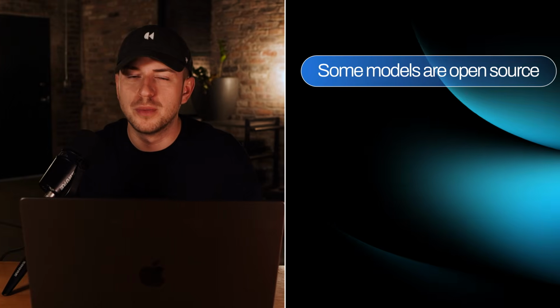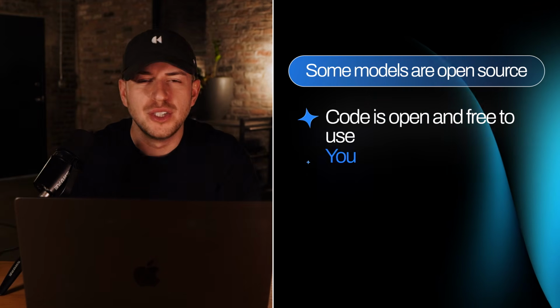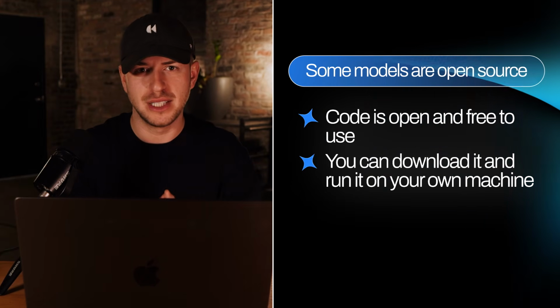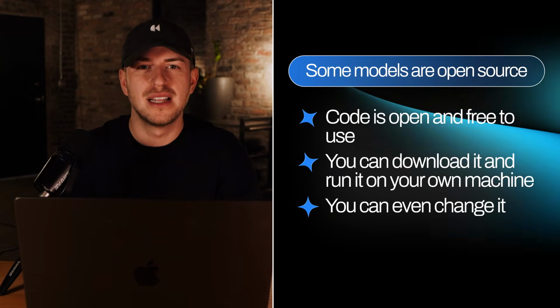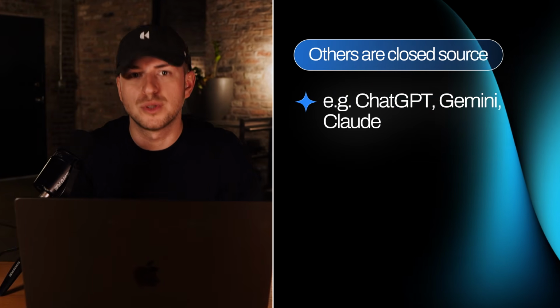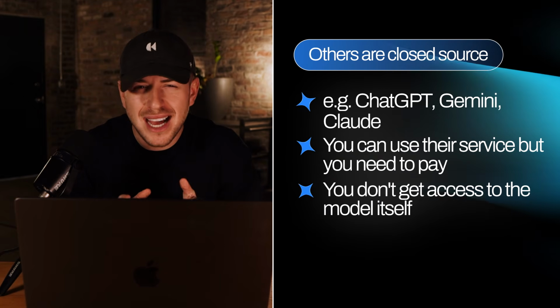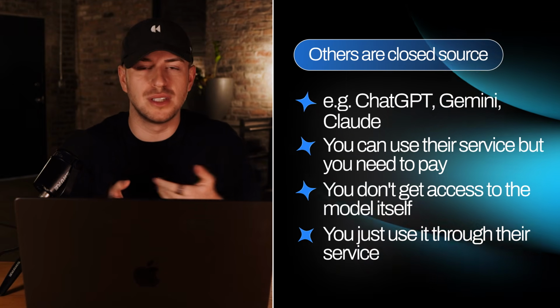Some models are open source. That means the code is open and free to use. You can download it and run it on your own machine. You can even change it. These are the ones that you see people running on a Mac Mini at home. Others are closed source. ChatGPT, Gemini, Claude, they're all closed source. You can use their service, but you need to pay. You don't get access to the model itself. You just use it through the service.